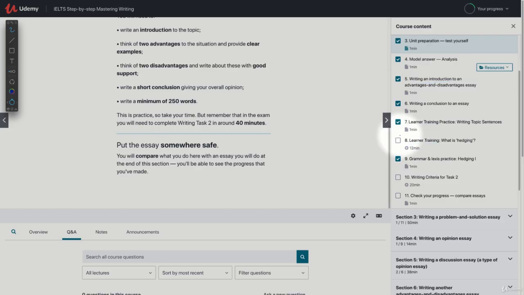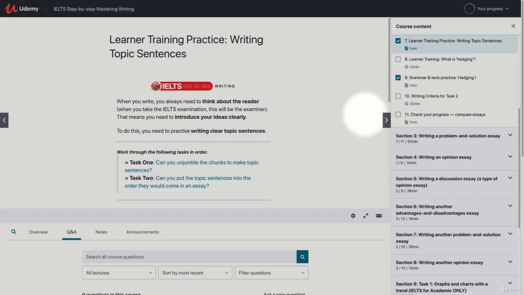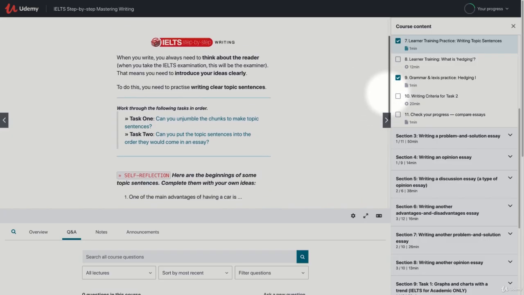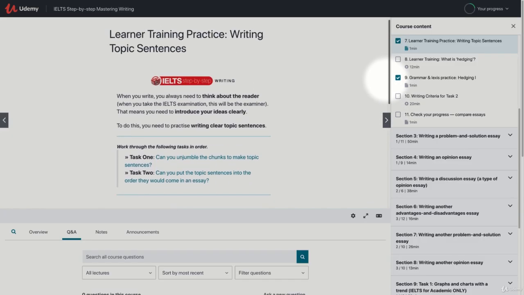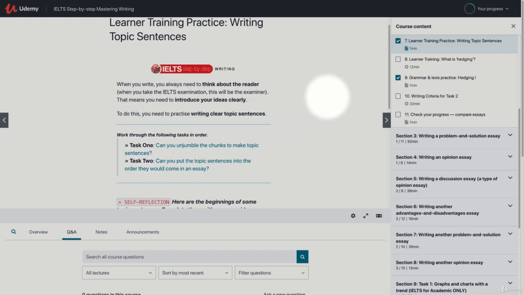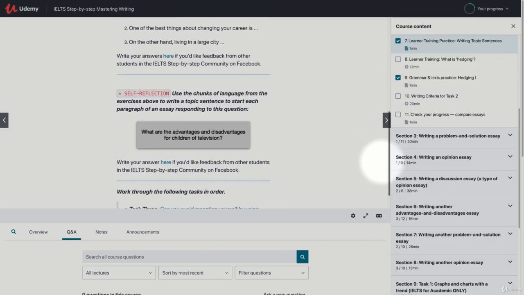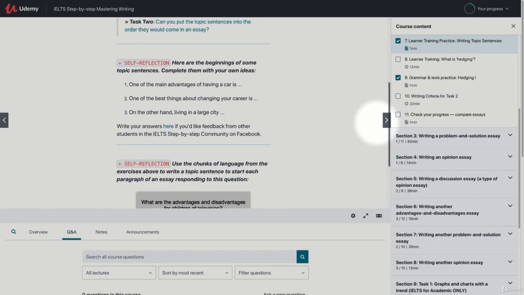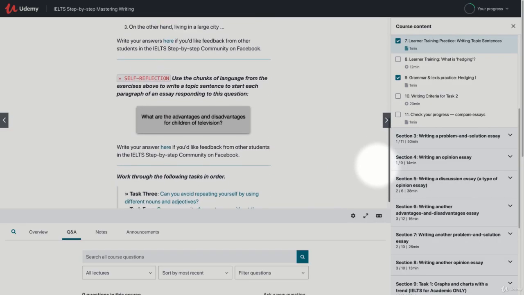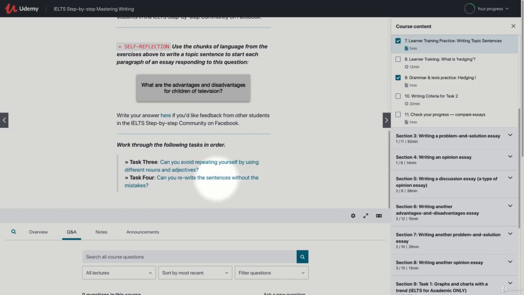So while we're on this, I think it would be a good idea to just show you what you will expect to see per lecture. Okay, so let's do an example from here. These ones, the ones that have a little arrow like this, are exercises that you'll be doing in an external website called Learning Apps. So while we're here, let's have a look at what it looks like. So let's click on this one.